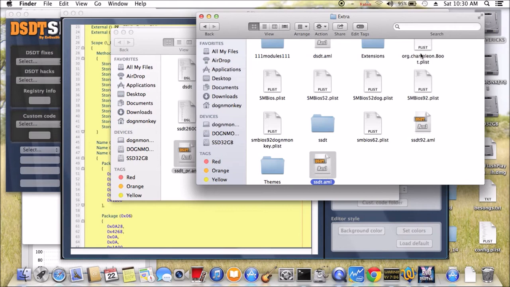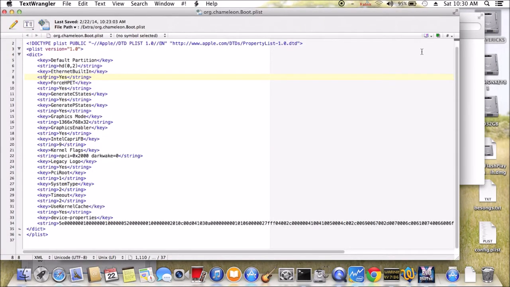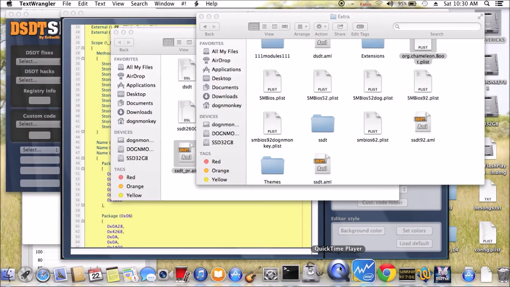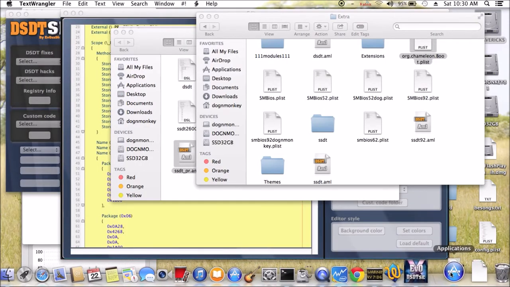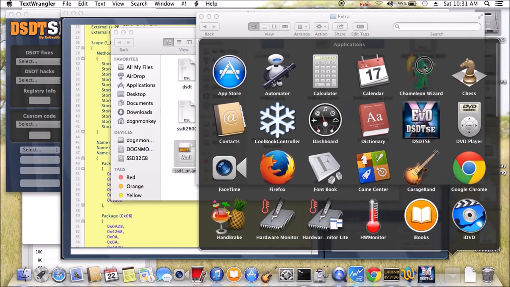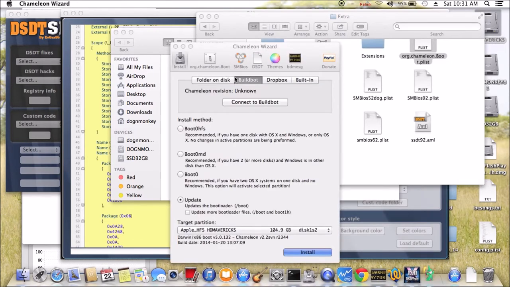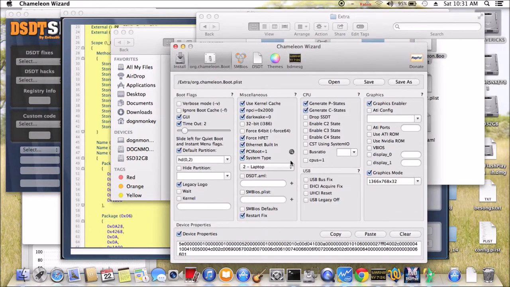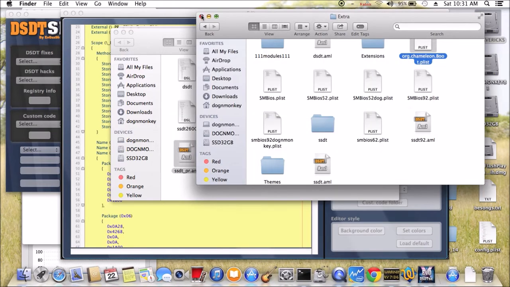Also, we have to edit this using Chameleon. It's easier, right? So open it up, forget these two guys, put drops and set DT, and then save. So now let's reboot it and see.